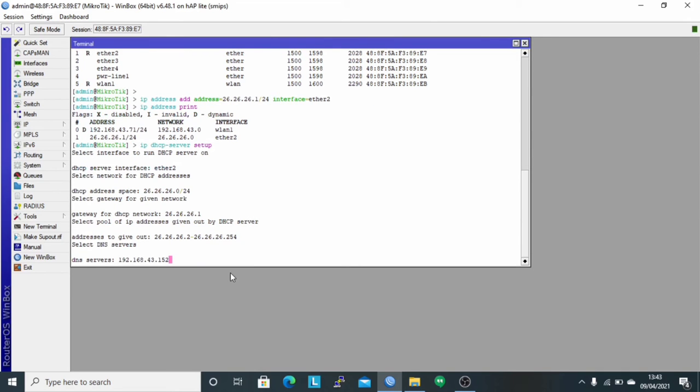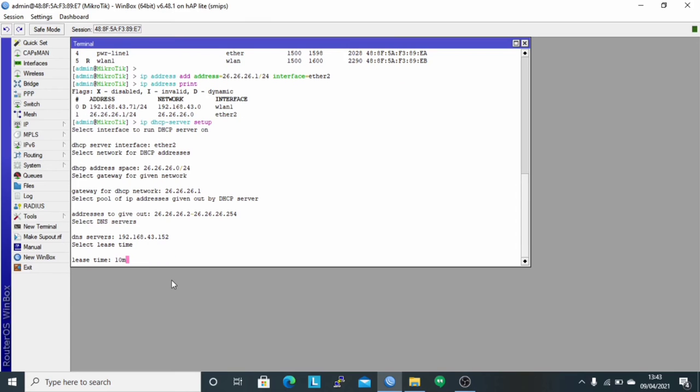For DNS server, we use the DNS from the access point, namely 192.168.43.152. Release time is the time limit given to the client. Here, I give 10 minutes.